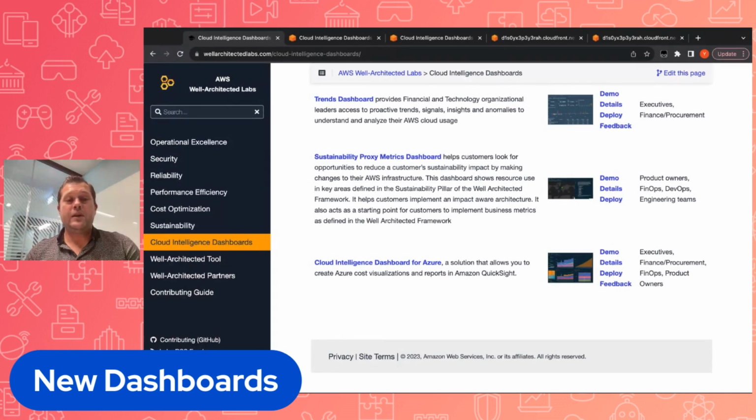In Well-Architected Labs, we released together the Sustainability Proxy Metrics Dashboard, and it allows you to track and visualize your progress towards improvements of proxy metrics, which we identify in the sustainability white paper and the sustainability pillar of the Well-Architected Framework. So if you're looking into opportunities for improvement in the sustainability area, I would really encourage you to deploy this dashboard.